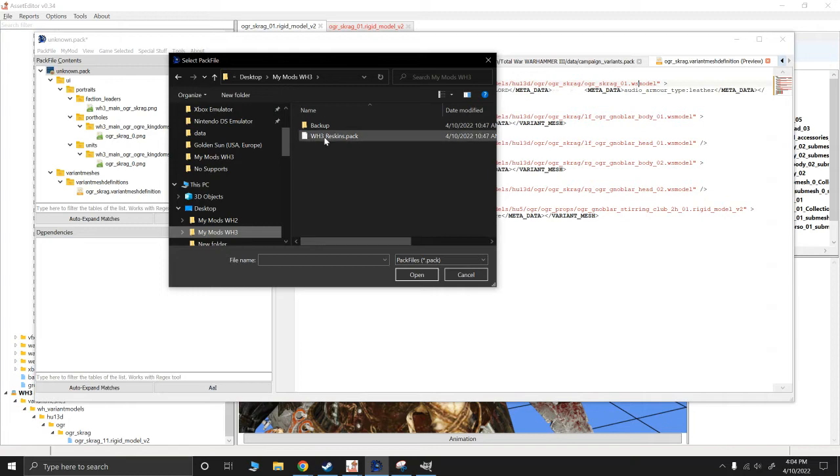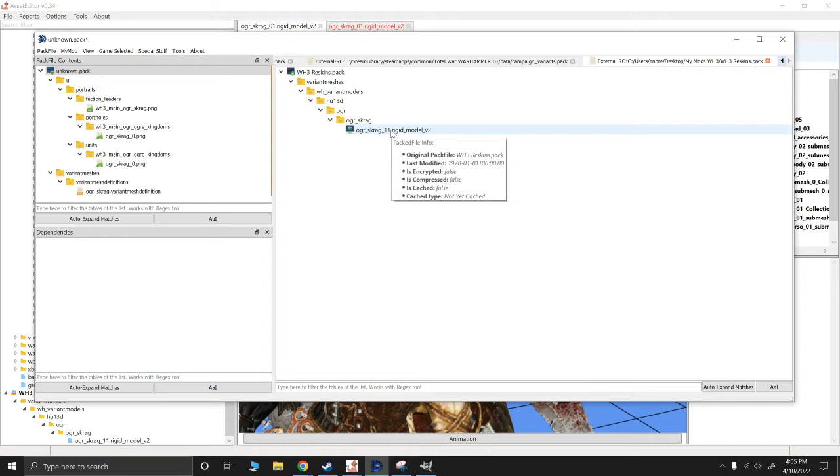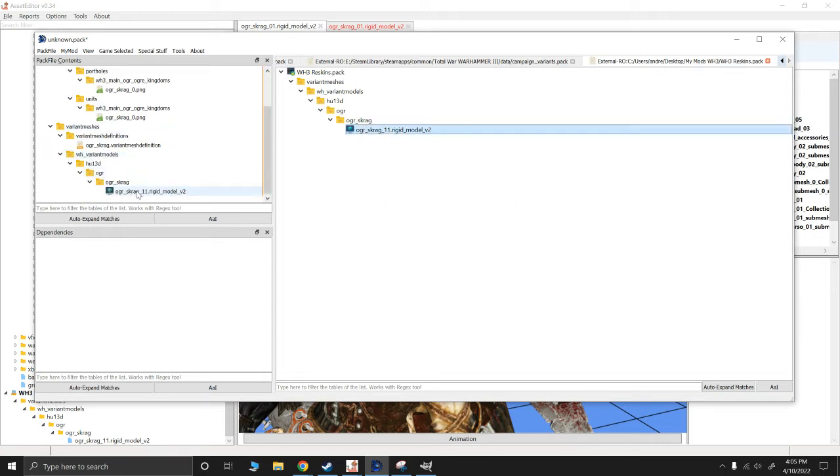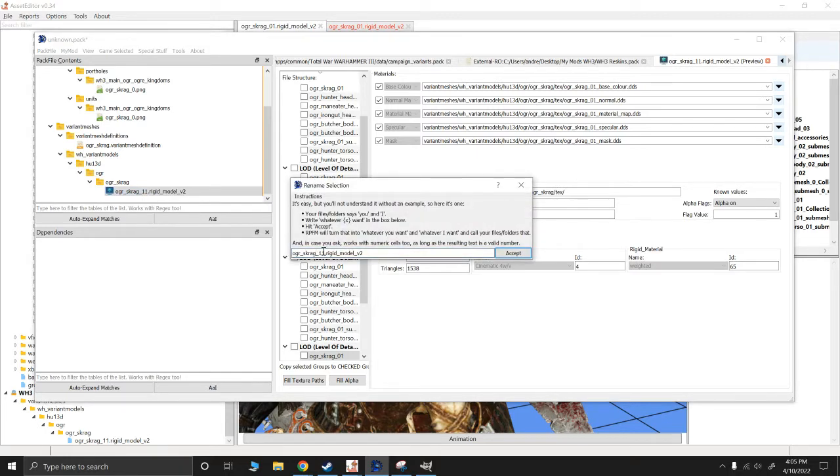You can do it wherever you want. I just have it on my desktop. So Warhammer 3 reskin pack, and I'm going to go down to the Skrag model I just created. Notice I've renamed it to 11. You can also rename it at this stage if you want by left clicking on it, give it a little bit of time to load, right click, rename, and you can change it to whatever you want. But I've already changed it to the 11 that I want.